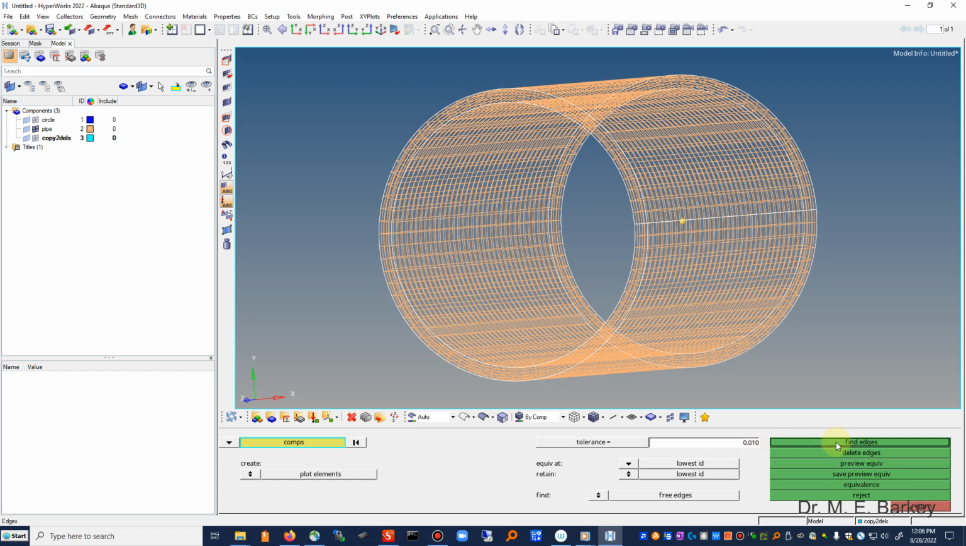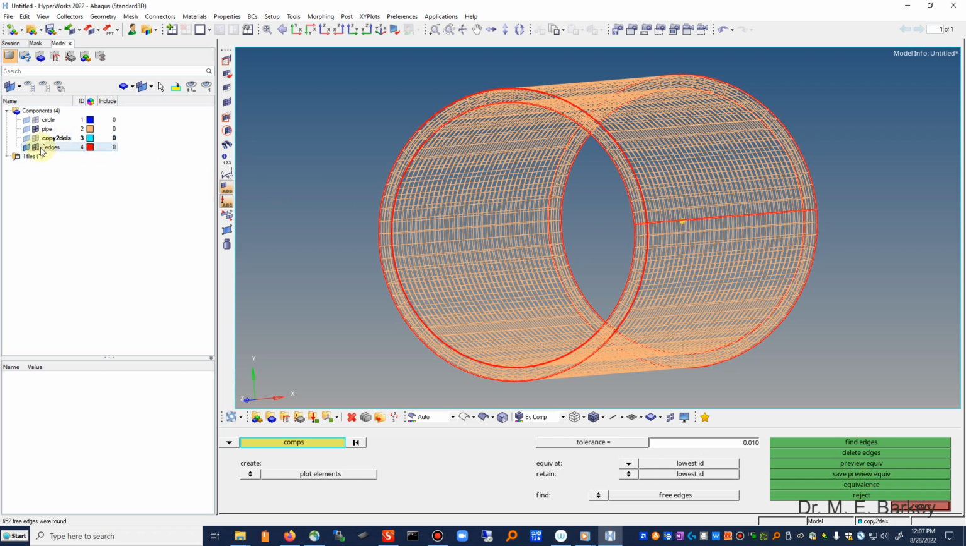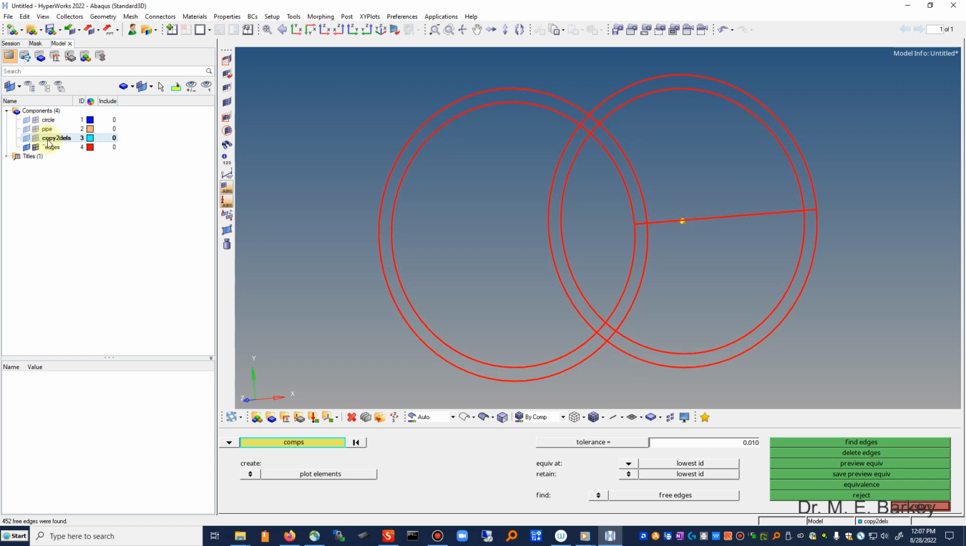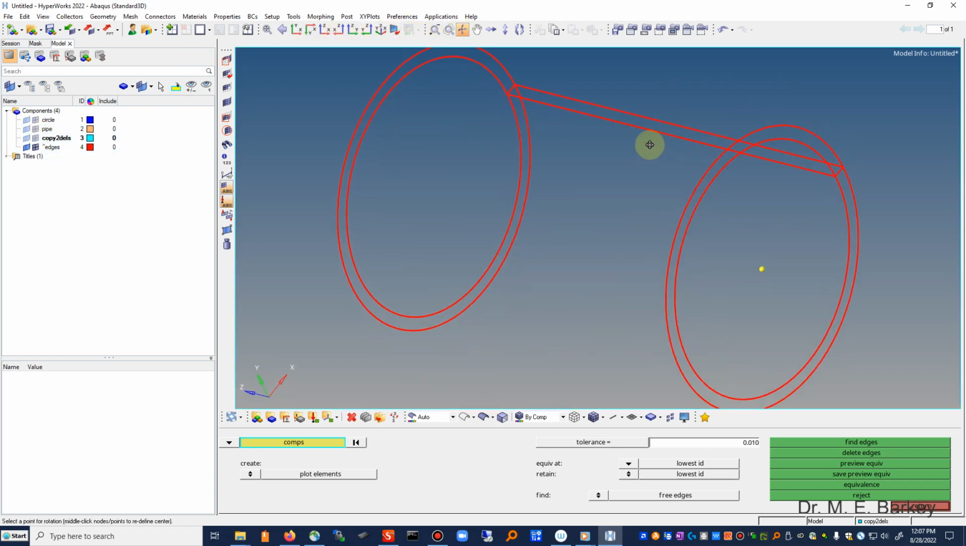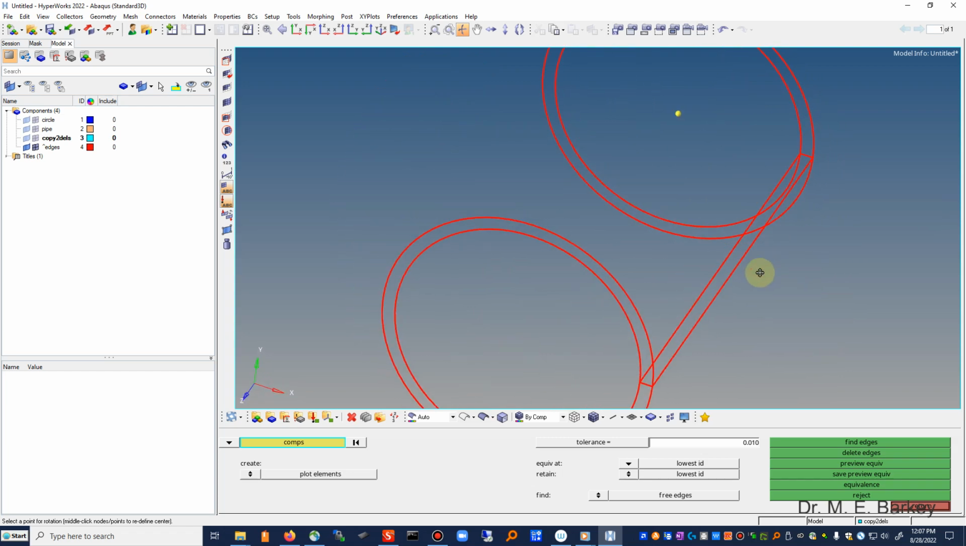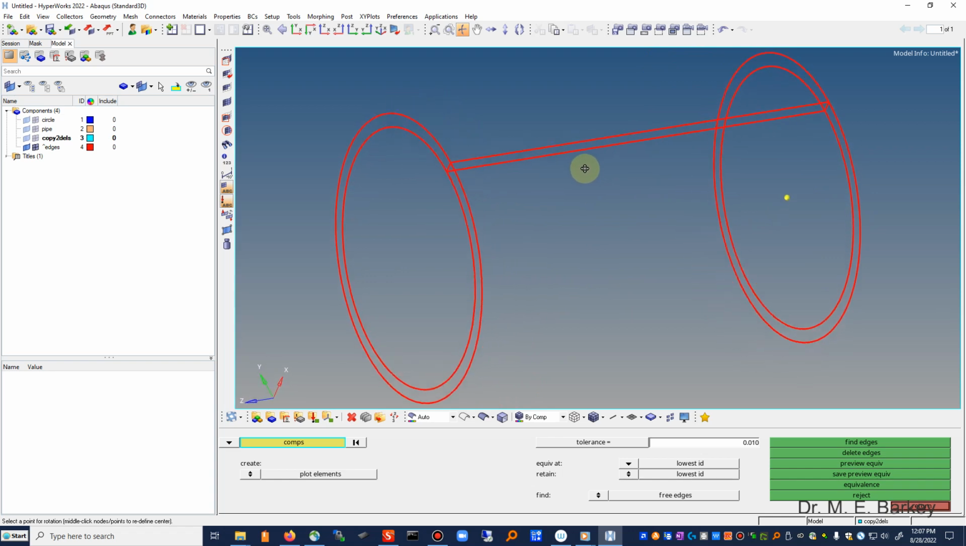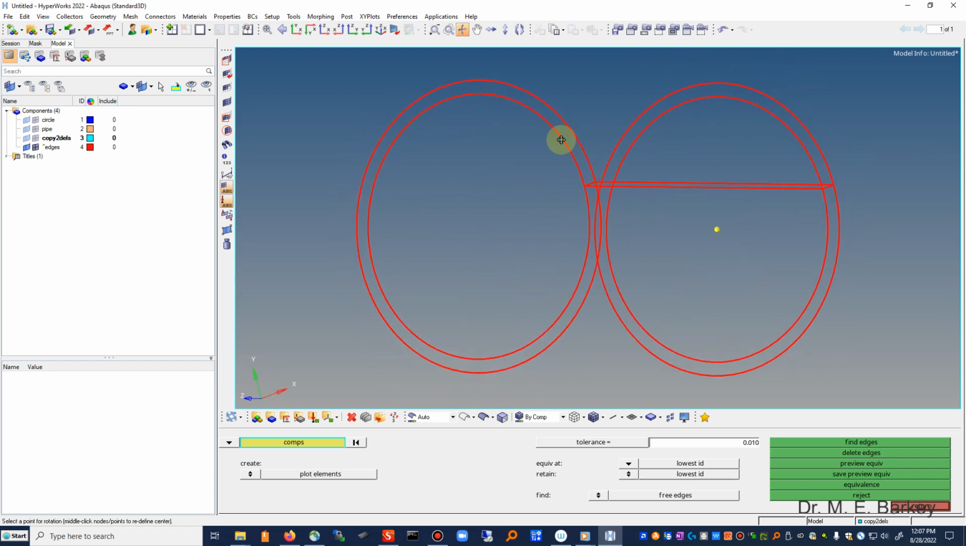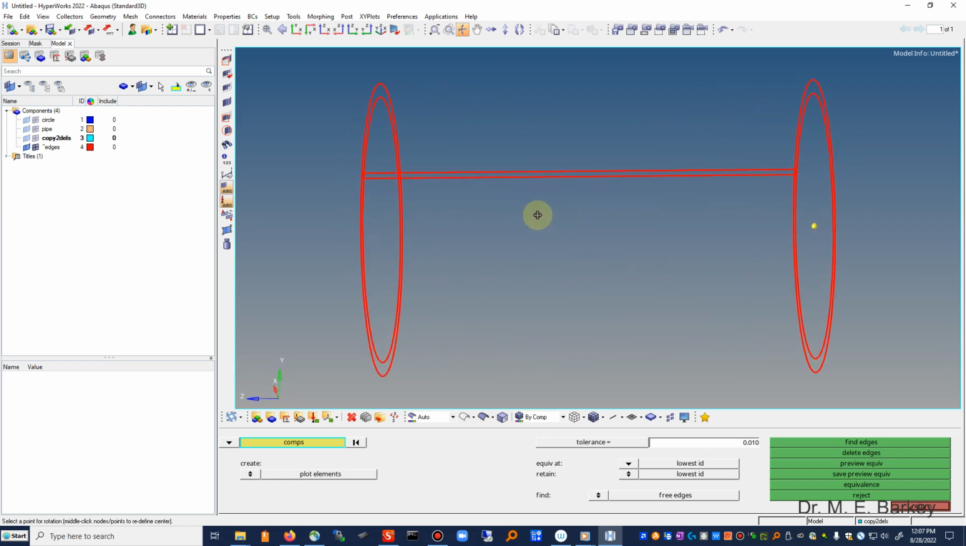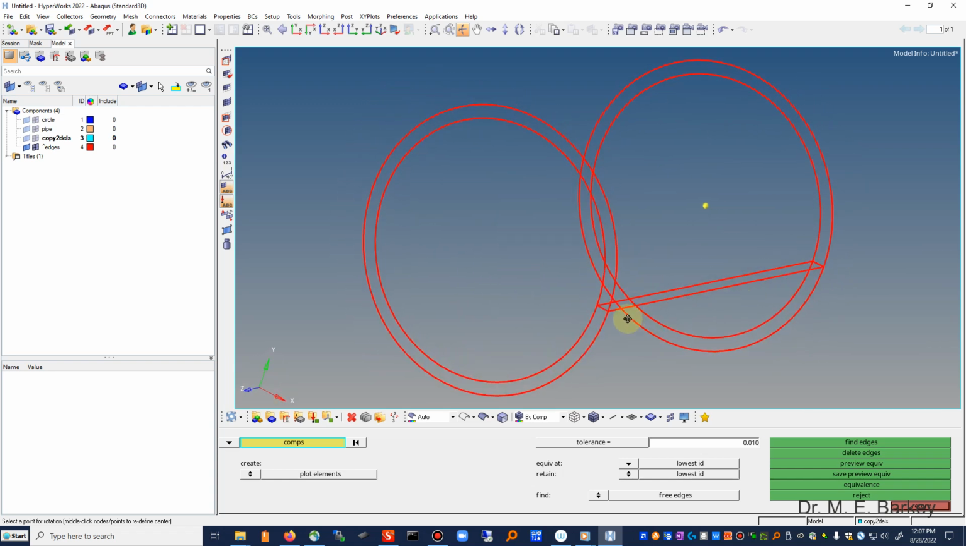All right, so let's go first, and we're going to find edges. Okay, now it created a new component called Edges. Let's turn off our pipe. And you can really see the edge that it created because of those duplicate nodes. So this is almost like a split in this pipe. The 2 edges here on the inner and outer radius on both ends would be expected. But this plane right here is a problem.